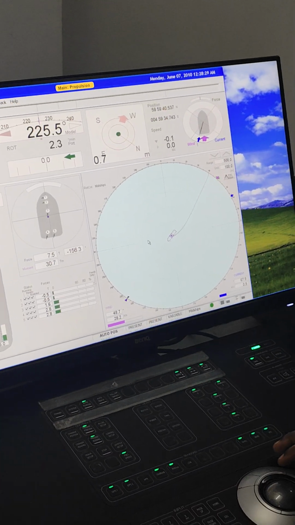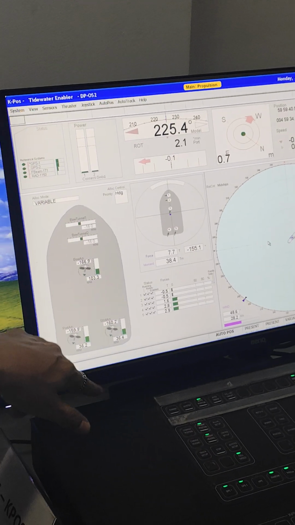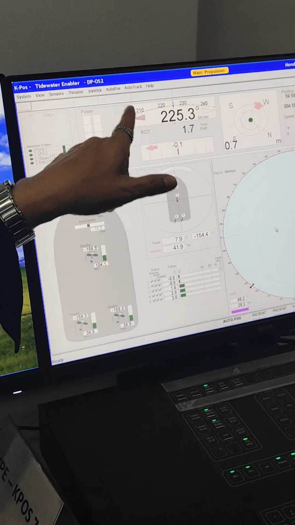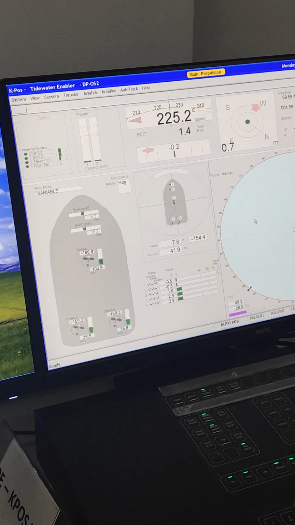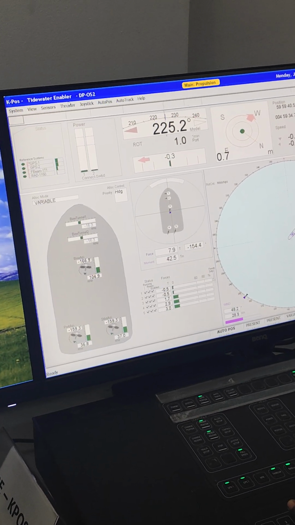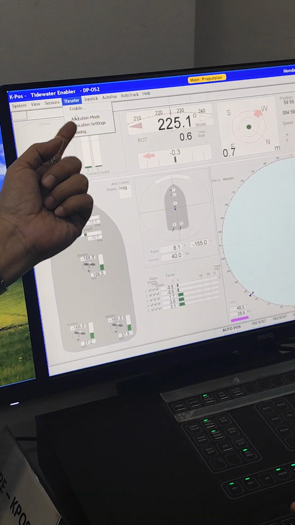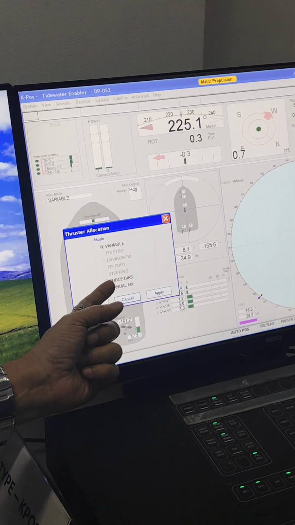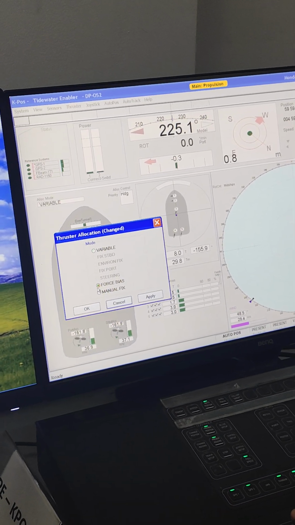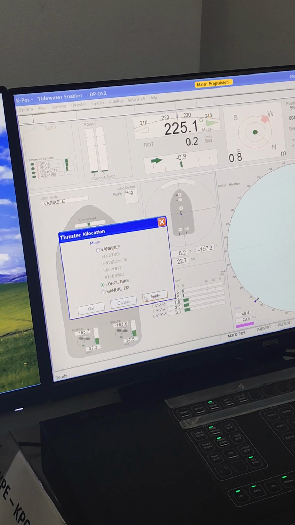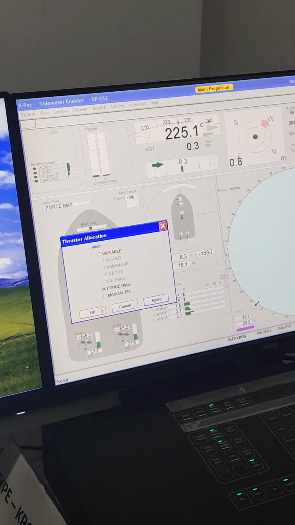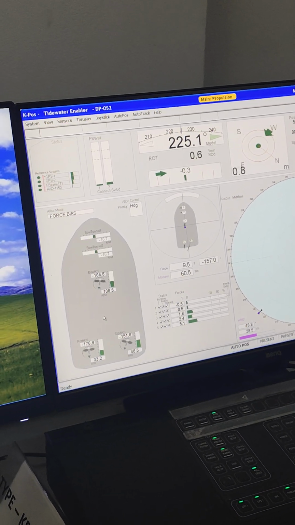How's my thruster? These are your thrusters, still in variable. Then you go now to thruster, bias it right away. Thruster allocation mode, force bias. Close. Okay, apply. Now the next is apply, okay.